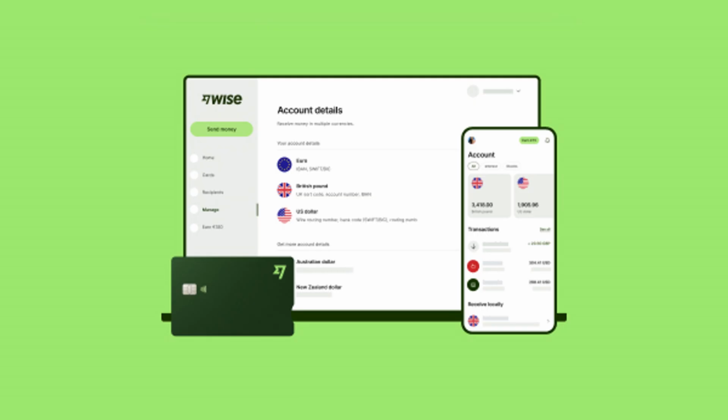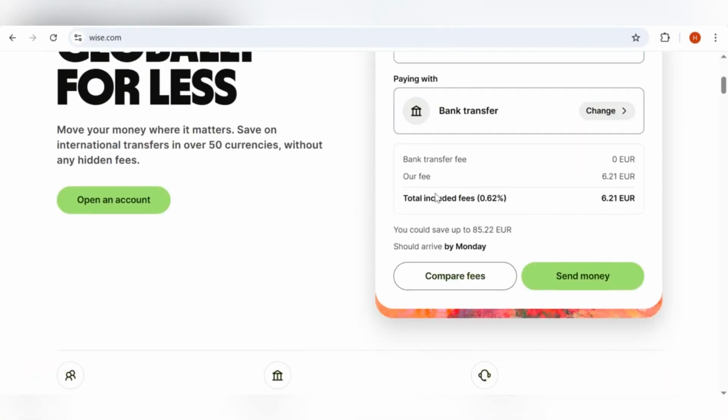And that's it. Your Wise account is now active. You can send money internationally, receive payments in different currencies, and even order your Wise card to spend abroad at low conversion rates. It's quick, easy, and really convenient for anyone who deals with international transactions.